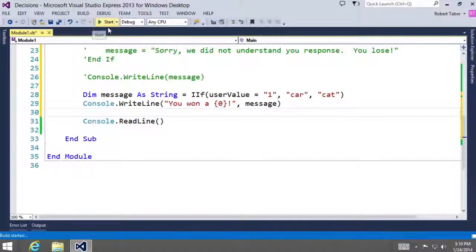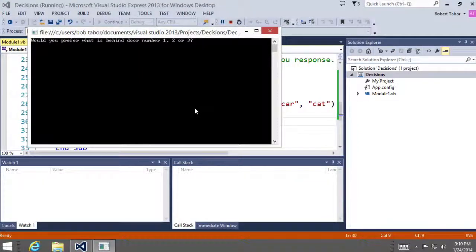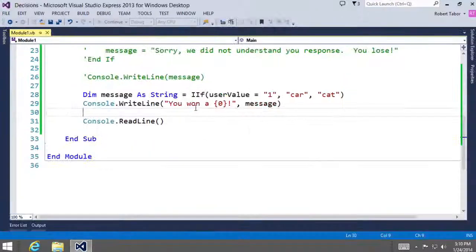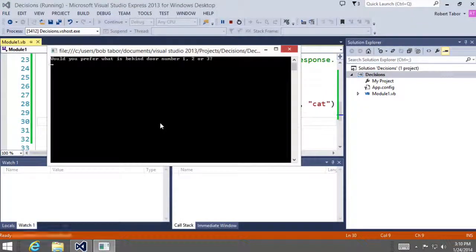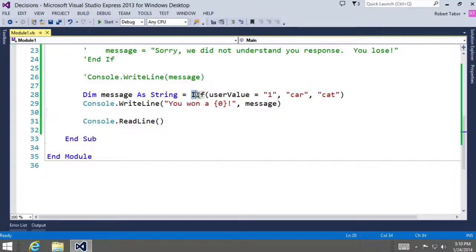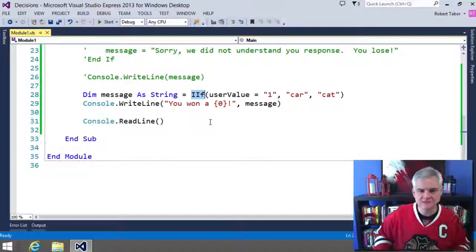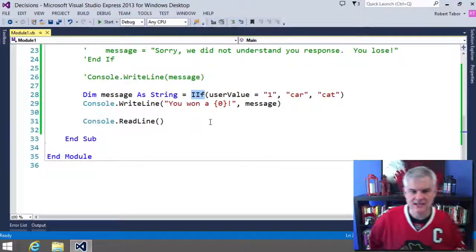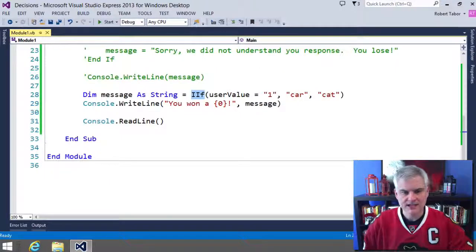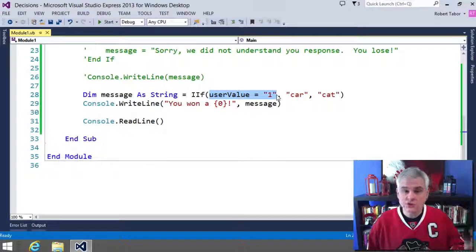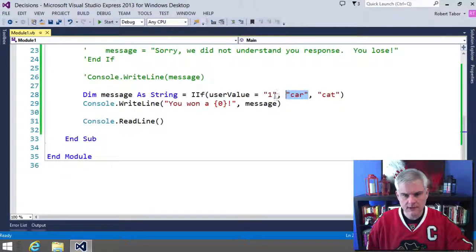Let me just run the application, and I'm going to choose door number 1 the first time. You want a new car, or you want a car, and then I'll run it again. I'm going to type in the number 2, and you want a cat. All right. So this IIf method, I guess you could say, it creates a condition. Is this user value equals 1 true or false? If it's true, then set message equal to car. But if this is false, then set message equal to cat.